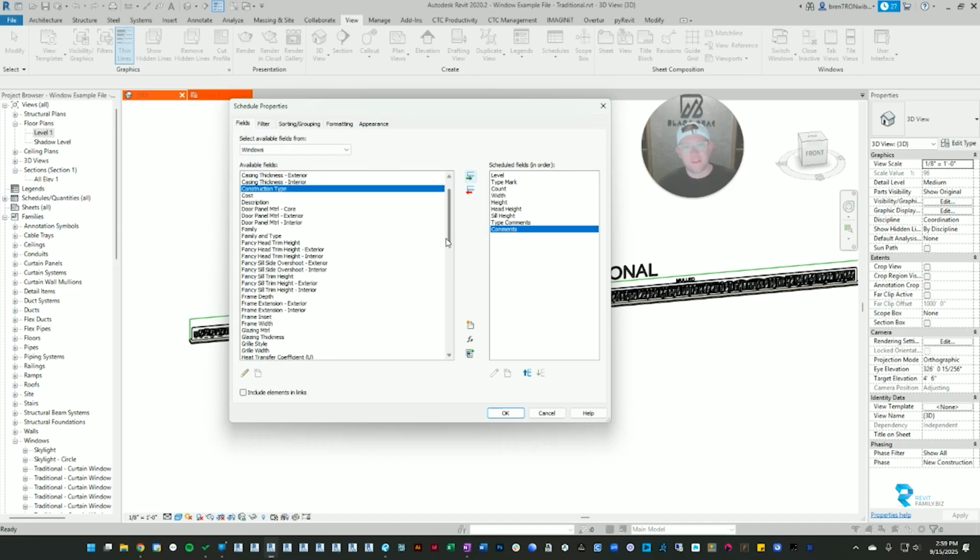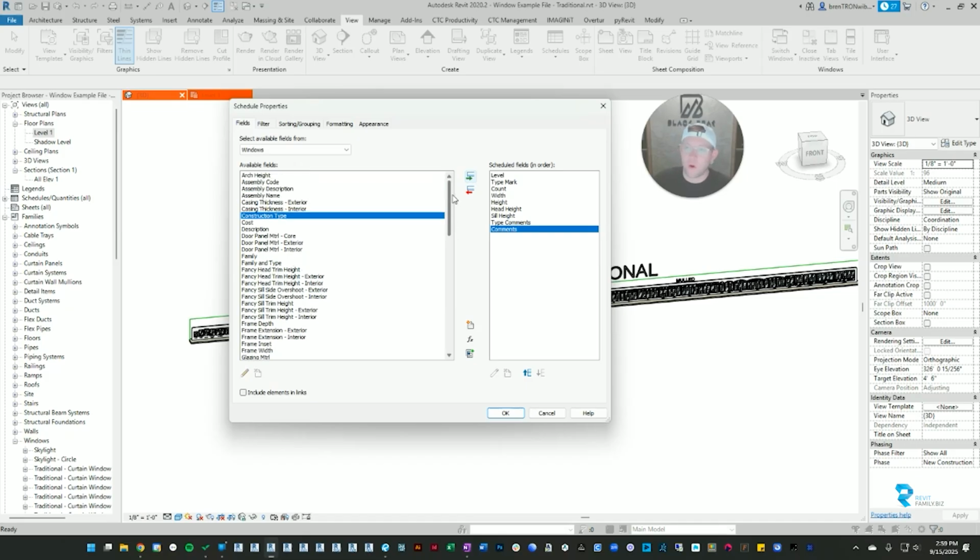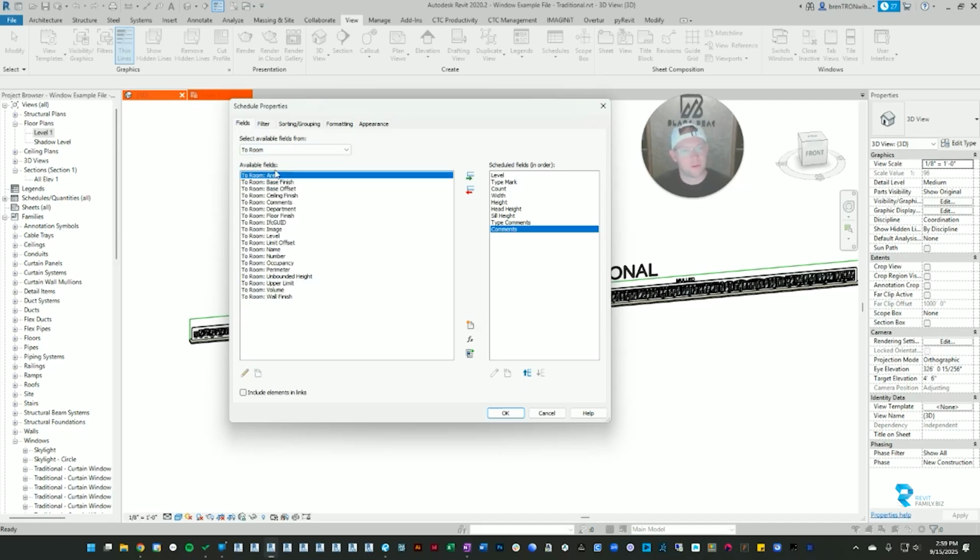Here we go. Another thing I like to put on mine is what room they're associated with. So to do that, it's a little bit different. You have to switch off of windows. See how it's letting you pick parameters from the windows. And you also need to pick parameters from the room. So there's a to room and a from room. And the to room is usually on the exterior side of the house. So it's going to be blank, but I'll show you anyways. Let's do a to room and a from room. So the to room, we want the name of that.